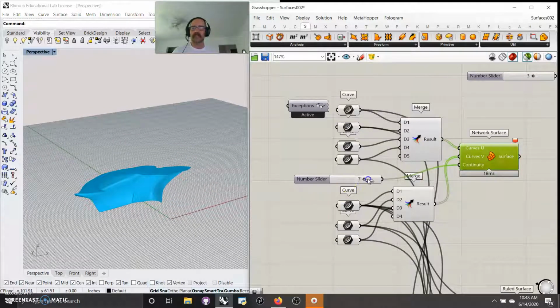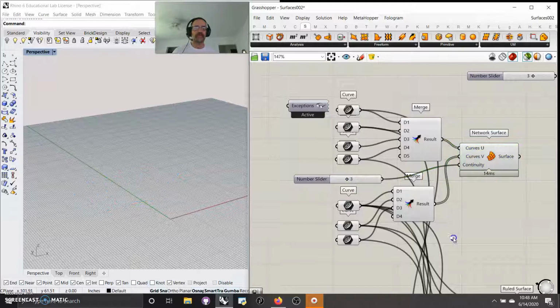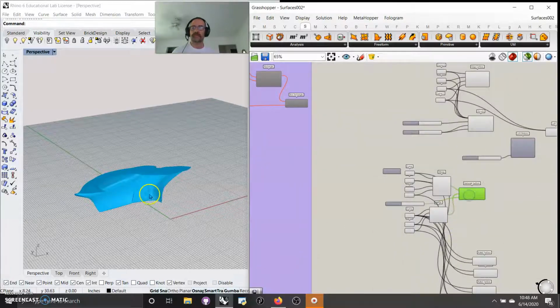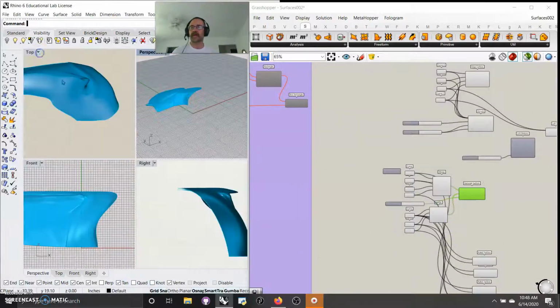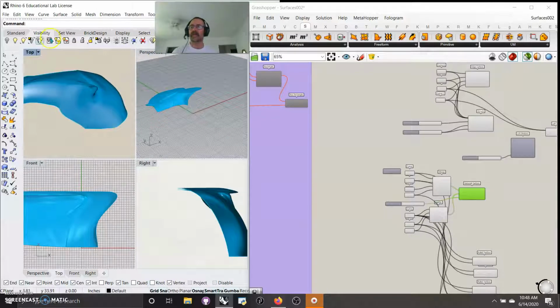Continuity affects it slightly as you play through it. It's a very subtle little change as you go through it. I'll leave it on 3, which should function. And you end up with some really nice forms that you can go around and make use of.